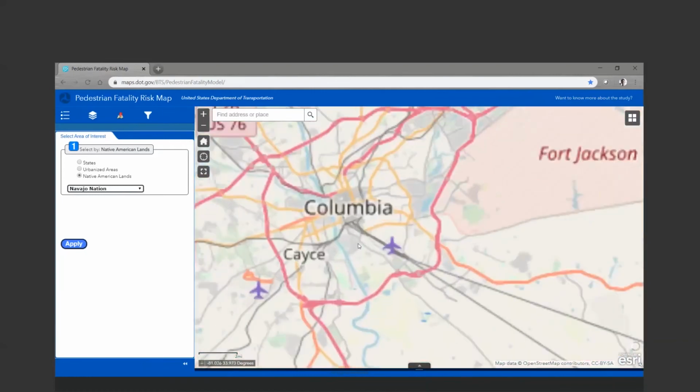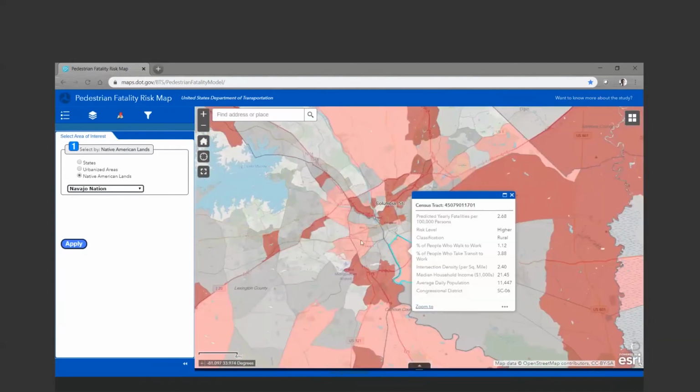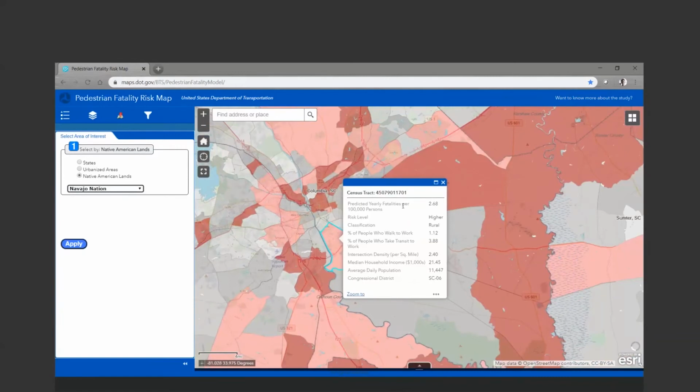If we examine, for instance, Columbia, South Carolina, and we click on any individual tract, we can see that a pop-up box appears. Within the pop-up box, we are able to see values related to both the outcome variable of this model, which were the predicted fatalities and the risk level, but it can also provide us insight into some of the other variables that went into the model that may also be of interest to potential users.